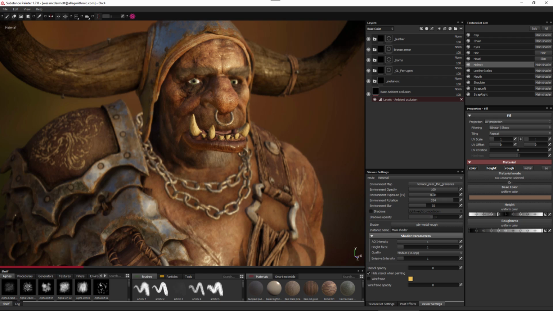Notice that helmet has the instance tag of main shader. If we take a look, you can see that this is just my default shader and it's using the PBR Metal Rough, instance name here, main shader.